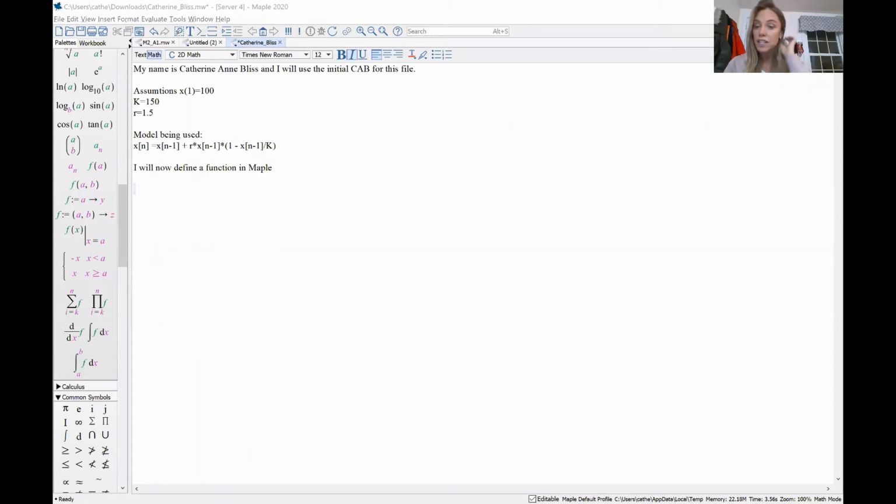Hi everyone, I'd like to take a look at an example in Maple, and the example that I'd like to take a look at here has to do with discrete logistic growth. So I've listed the assumptions here, and notice that I'm in text mode, so Maple is just operating like a word processor.